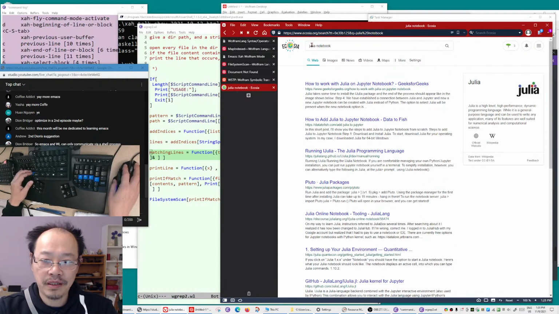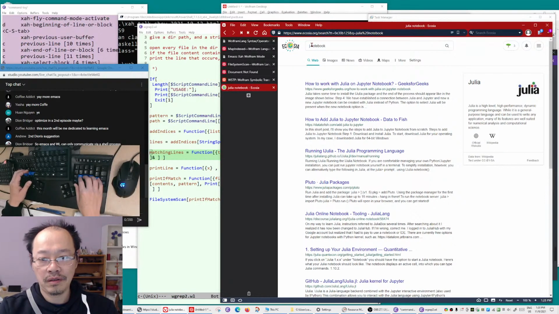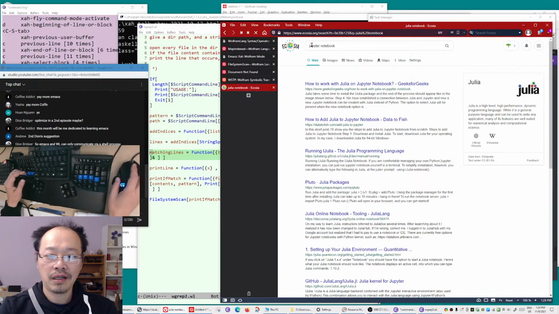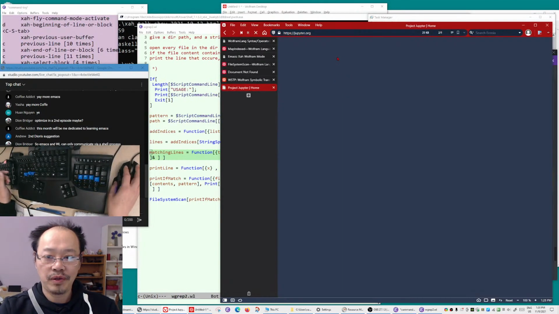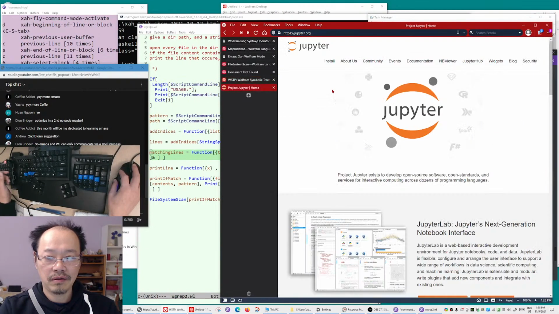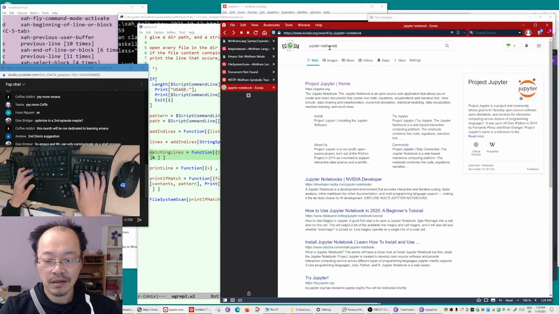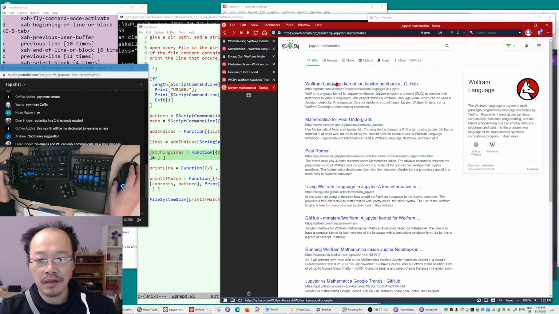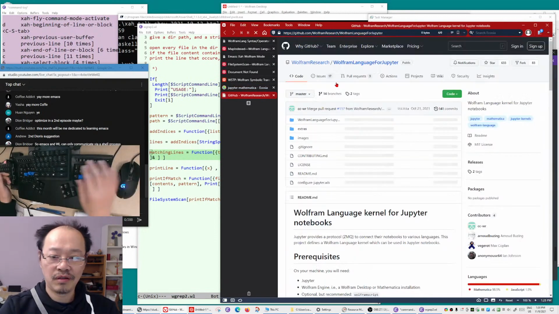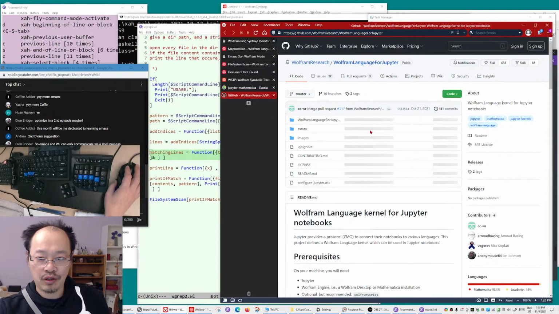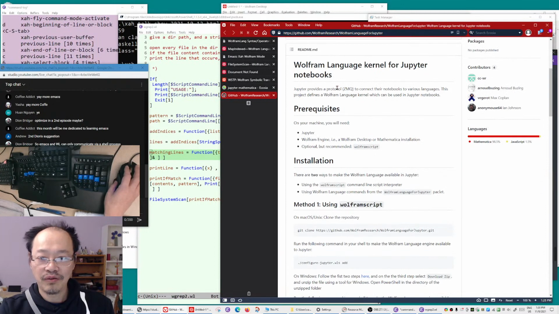Jupyter. Okay, Jupyter, there it is. So Jupyter notebook. Actually, we want the Jupyter and Mathematica interface. Yeah, so there you go. This is Wolfram Research's GitHub: Wolfram language kernel for Jupyter notebooks.